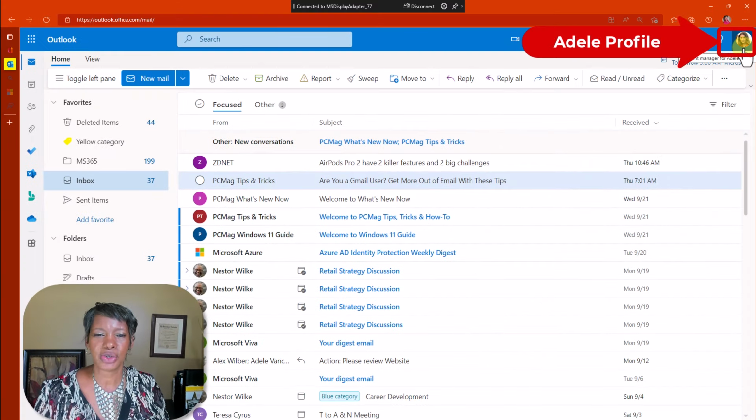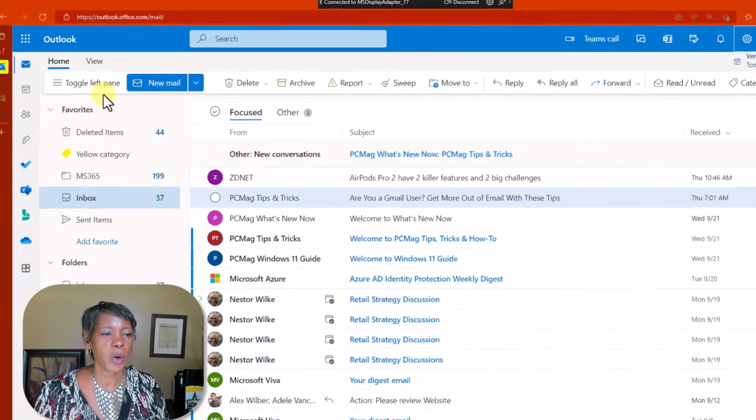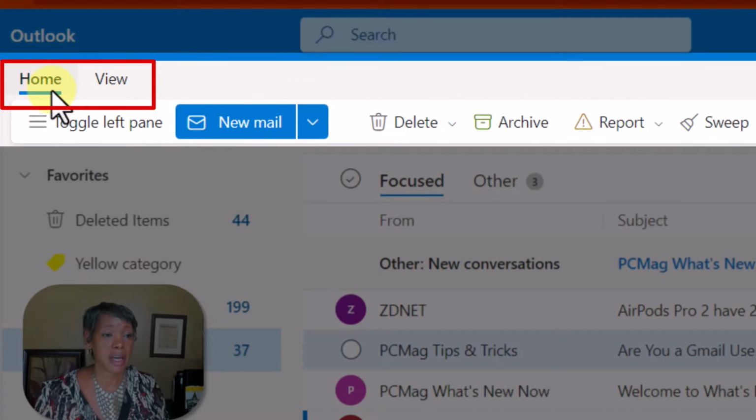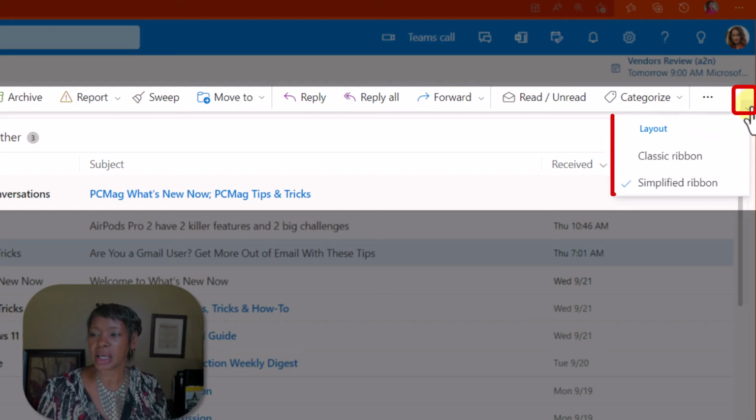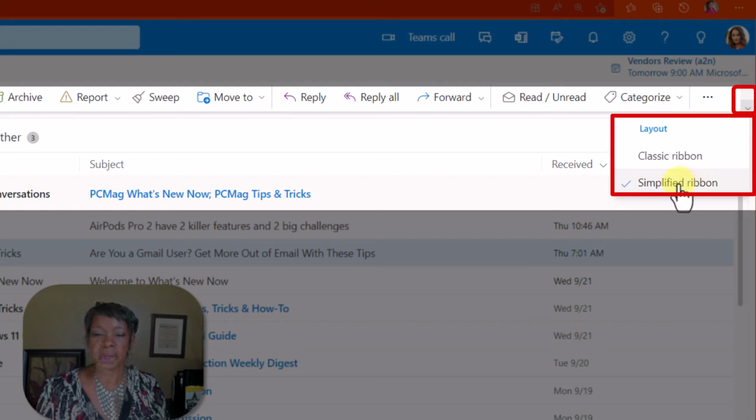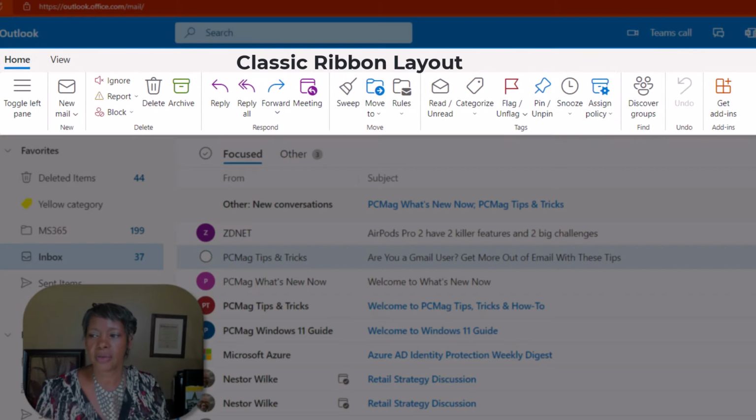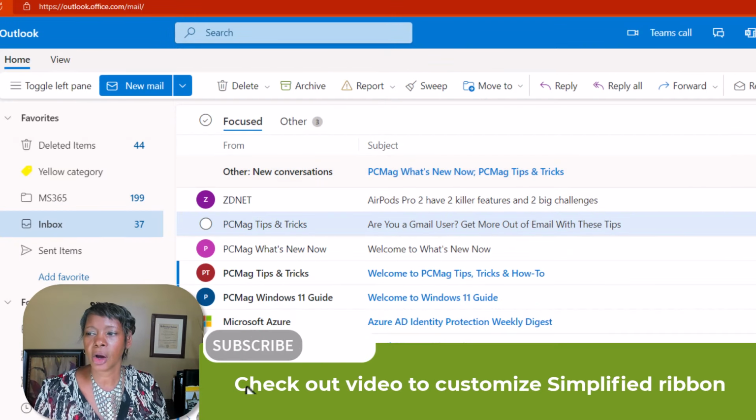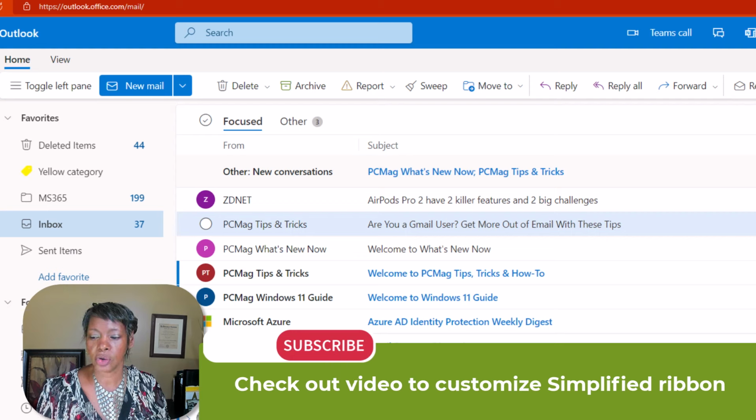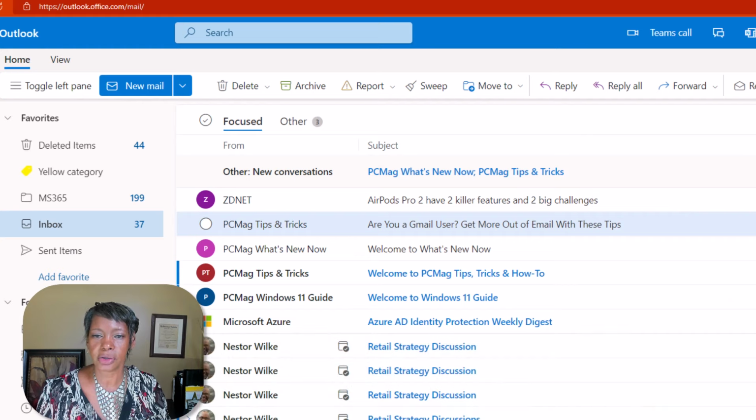I have navigated to Adele's profile, and what you see now is two tabs at the top, a Home and a View tab. You see the ribbon across the top. You have the ability to change this from the simplified ribbon, which is the default, to the classic view if you like. And I'm going to turn it back to the simplified. In another video that I did, and I'll put the link down below, I actually showed you how you can customize your ribbon if you like. So you can do that.